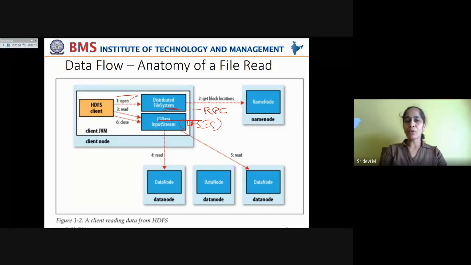It will locate the data node which is nearby to this client and try to read the copy of that block from that data node. Say the block copy is available on this first data node. So the DFS input stream will give a read request to the data node, which will stream the data back to the client. When the DFS input stream gives a read call to the data node, this data node will stream the data back to the HDFS client.